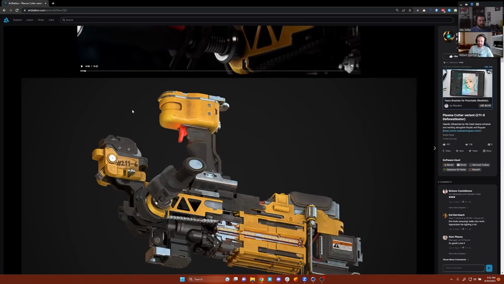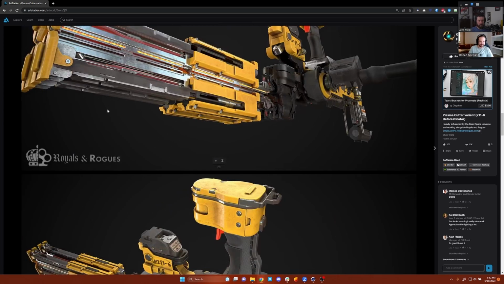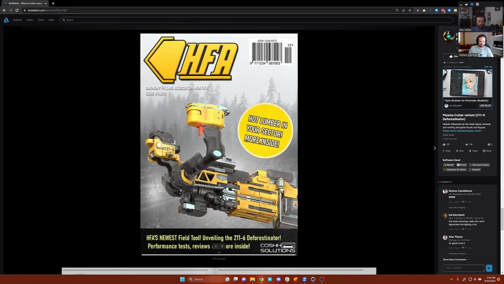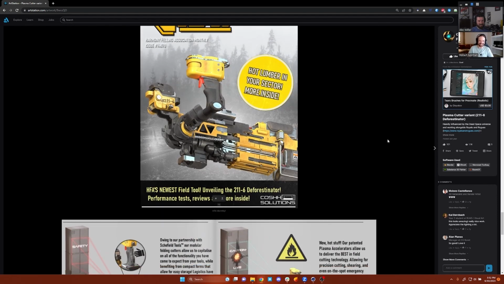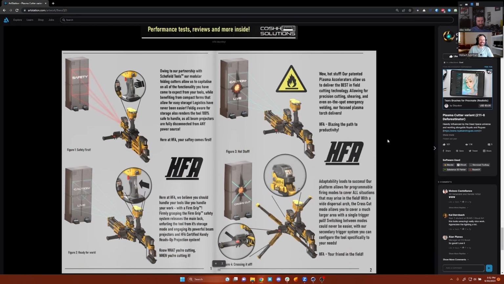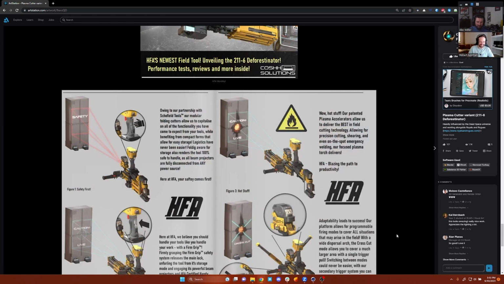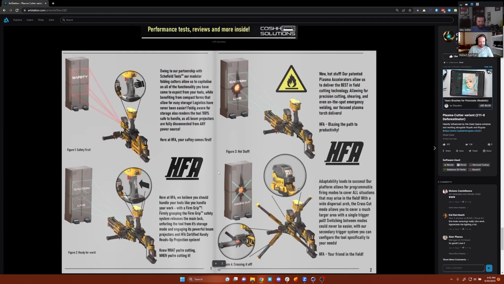This is stuff I'm really bad about sharing, and I need to get better at. But he actually has some fun little promotional material. "Hot lumber in your sector." "What's HFA's newest field tool?" "Unveiling the 2011 Deforestinator." All right, that's pretty cool. I like that. And then he shows how it operates here.